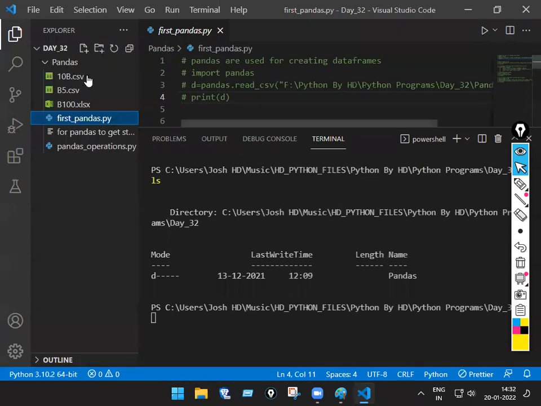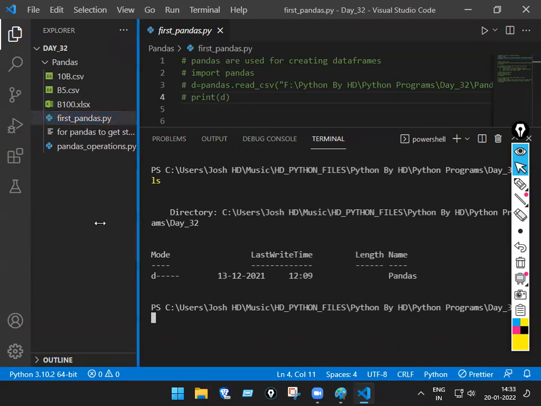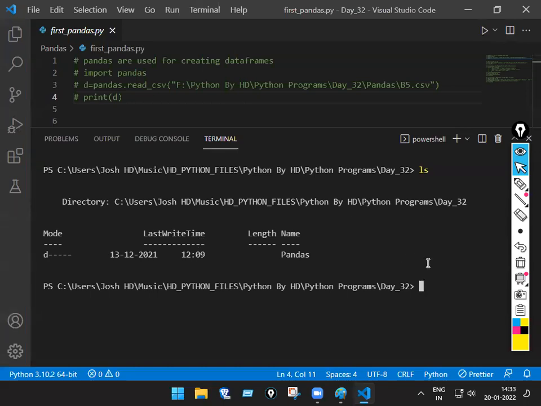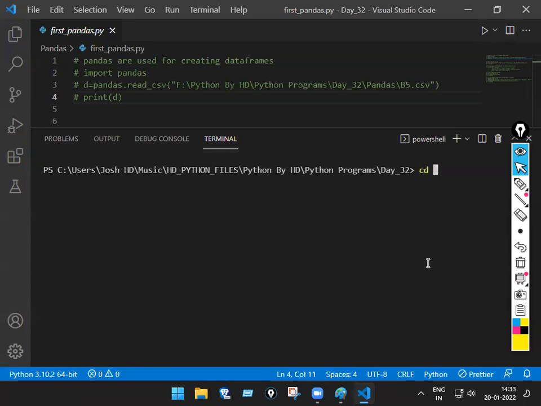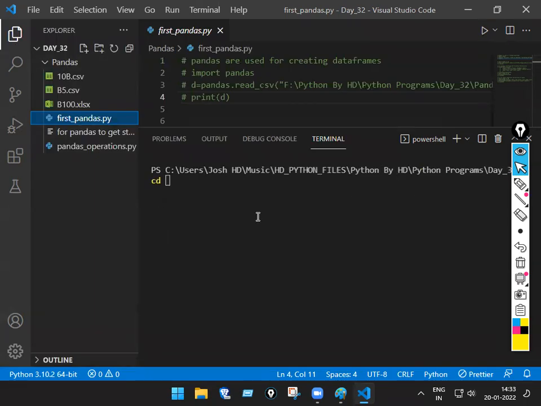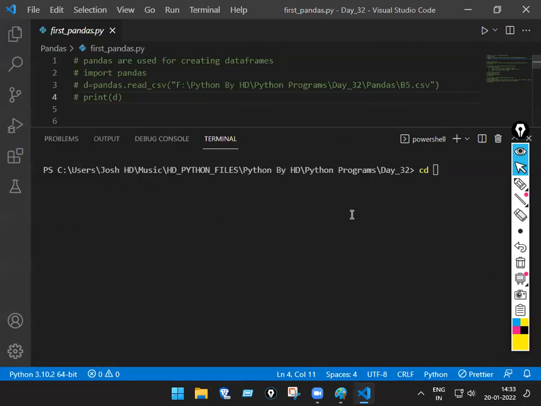Because inside pandas, if you check there, I have many files. Yes or no? So how to go inside the pandas now? Tell me once. CD. Yes. Yeah, they're meeting my expectations at least. CD space. Check the folder name. What is the folder name? Pandas. So what to type now? CD space pandas.